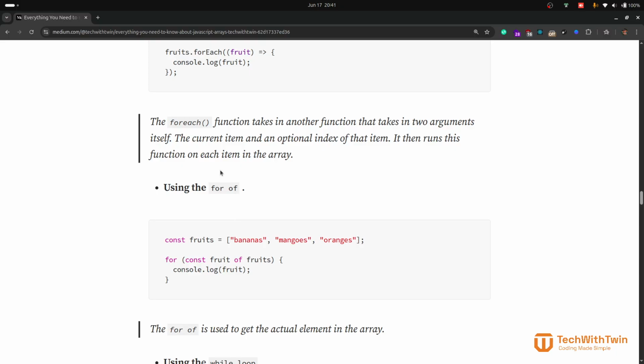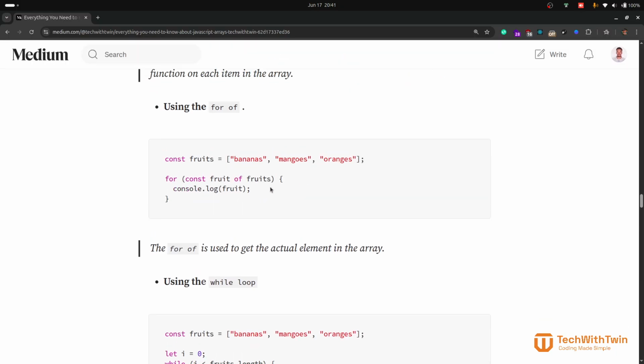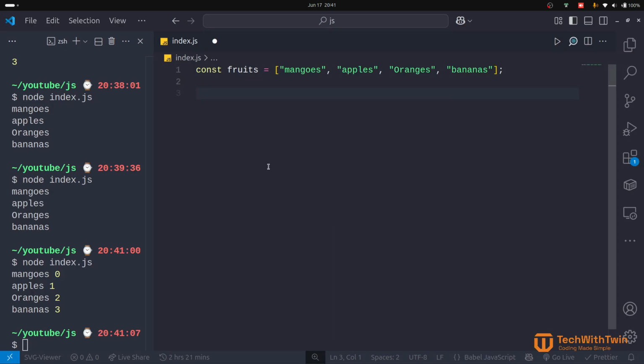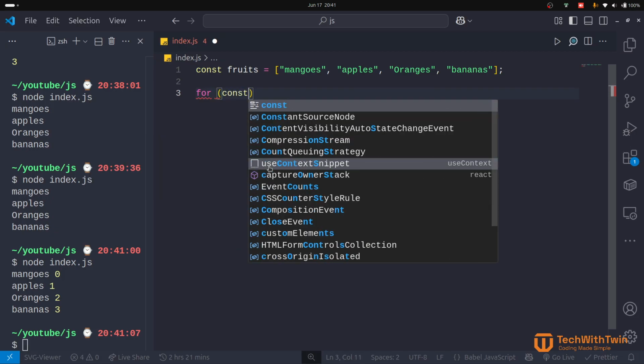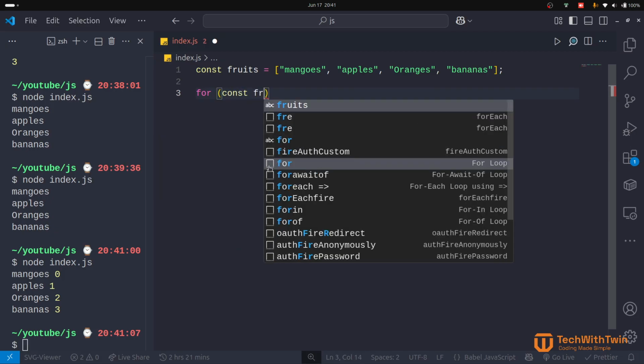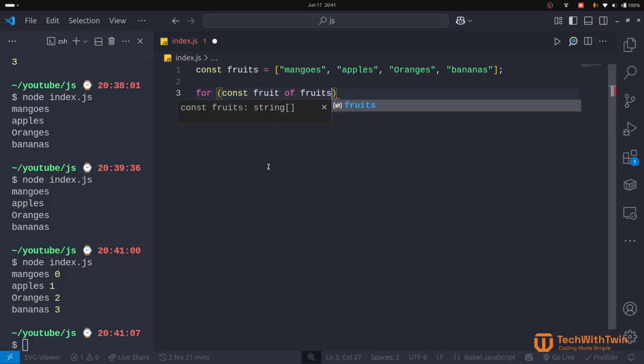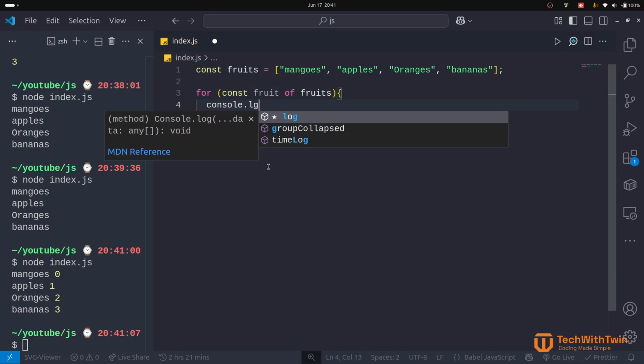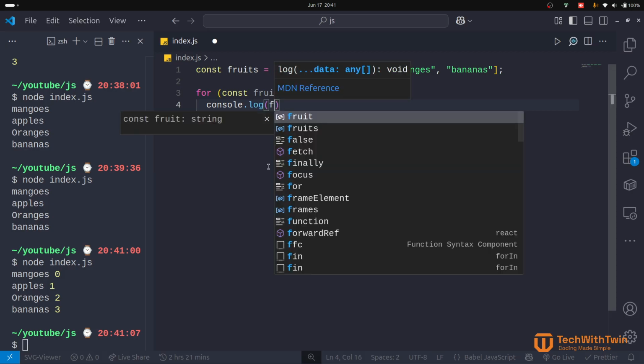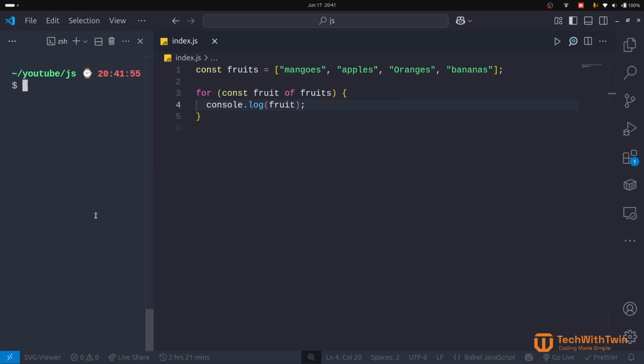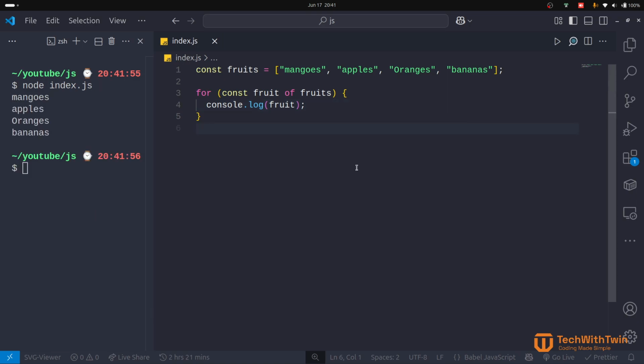So the next thing we can check is the for...of. This one is also a way we can use. So we can do for const fruit of fruits, console.log fruit. Same scenario, so we get whatever we wanted. You cannot get the index here, but this is how you can get each item in a for...of loop.